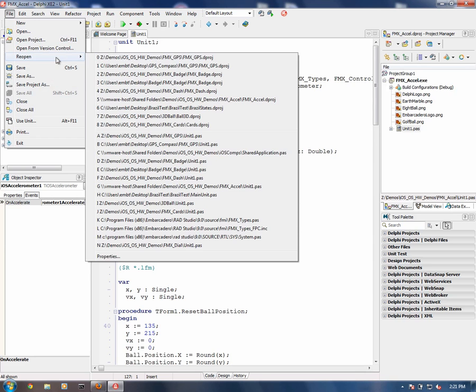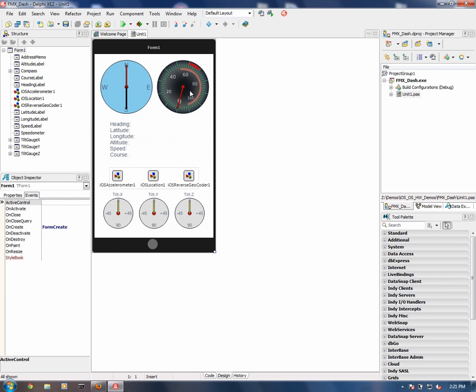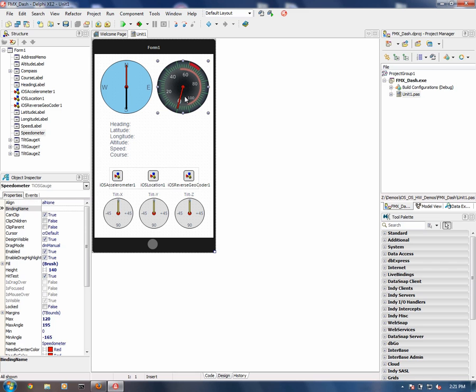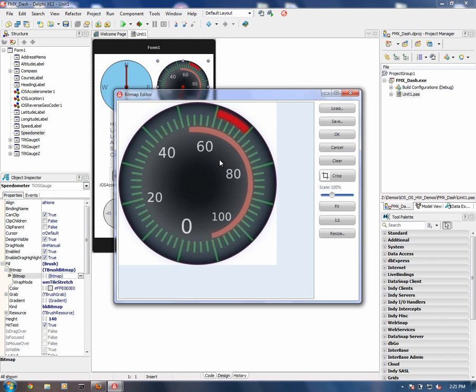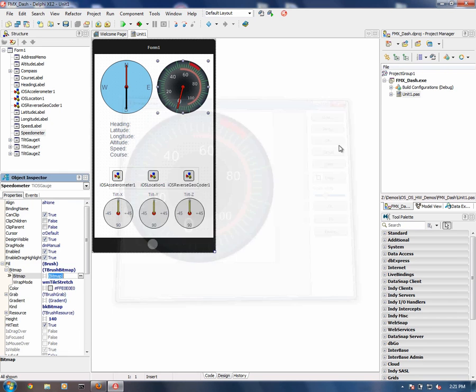Let me show you my dashboard project. Here I'm using a whole bunch of different components. This is a gauge component that looks like a speedometer. All I've done here is set the fill bitmap to a freely available speedometer that I found online.